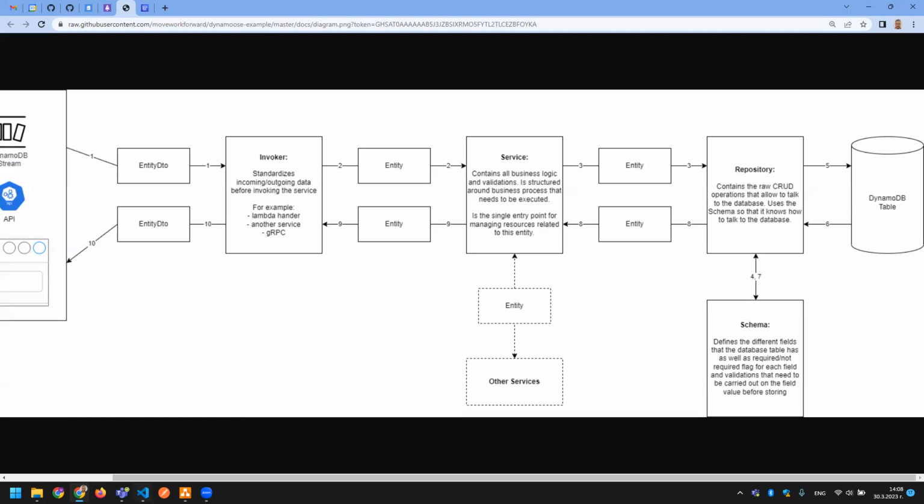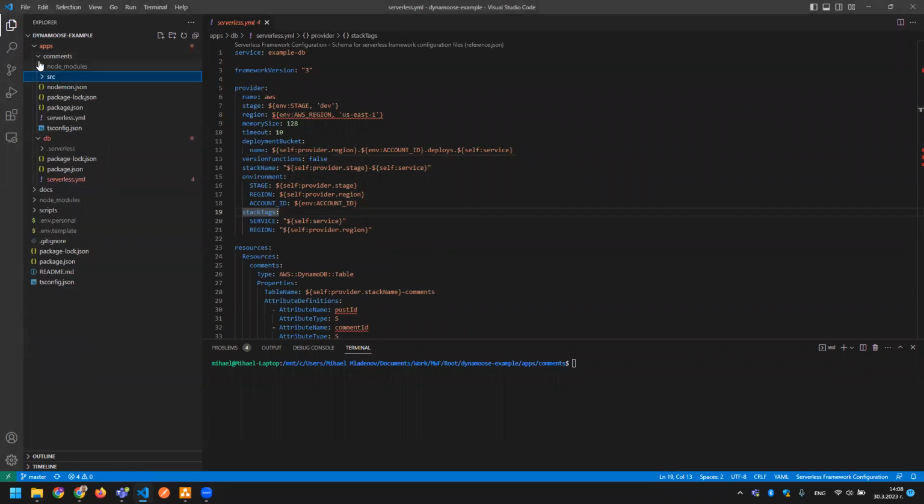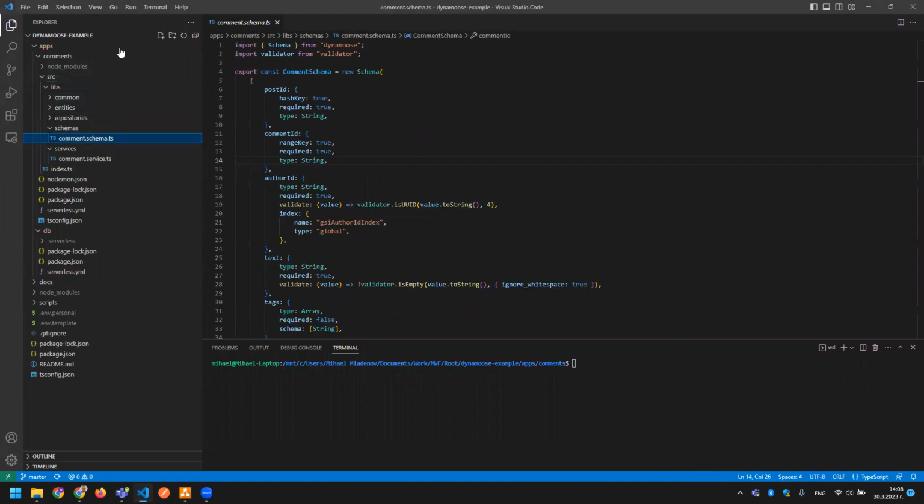Maybe I can show you this example I've done. Imagine that we have a blog, and in this blog we have articles, and for each article, a user is able to add a comment. So what I've done here is a sample application where one is able to add comments. This schema I talked about, here's how it looks.